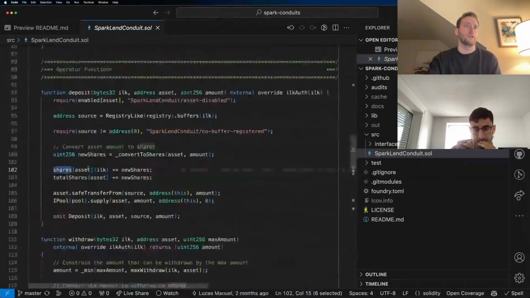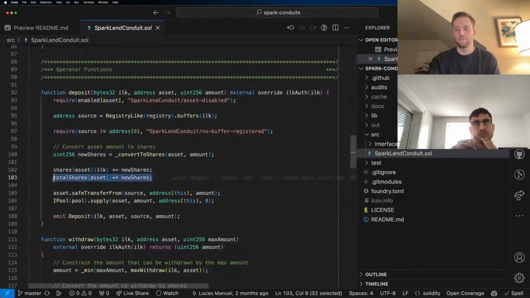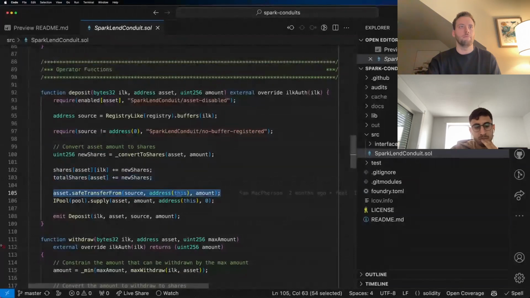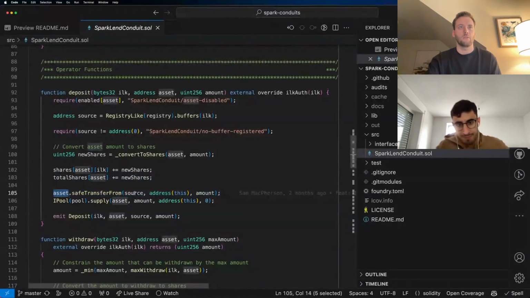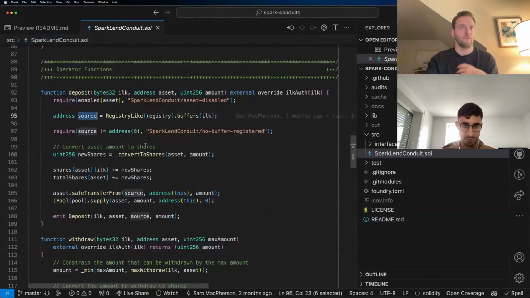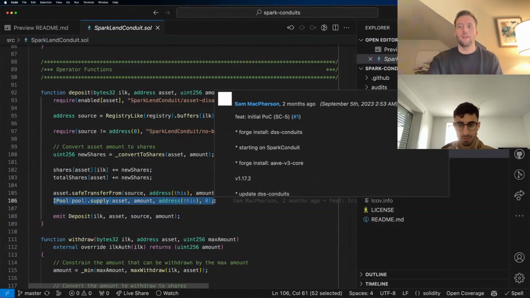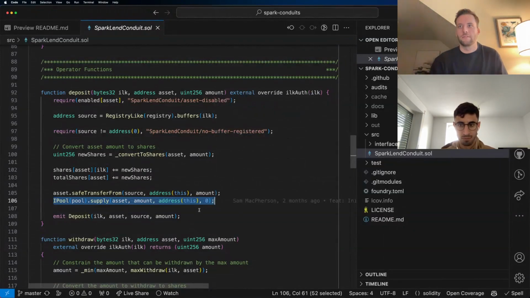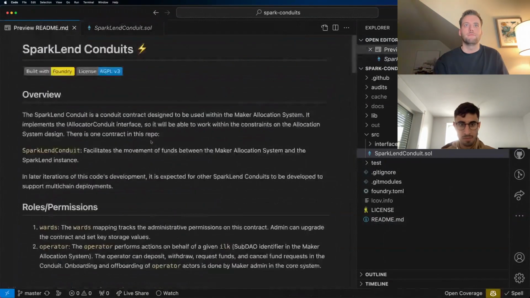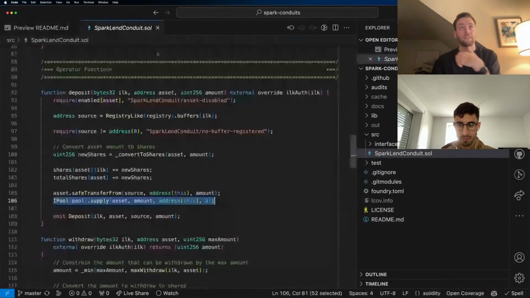So yeah, we take the shares for the asset and the ilk, we add new shares, same with total shares. So just tracking that state as we deposit. And then we're transferring the asset from the source into this contract, the amount. So we're taking, for example, DAI out of the buffer, pulling it into this contract, and then we're immediately turning around and supplying that into Spark. And then we receive the tokens after that's done.